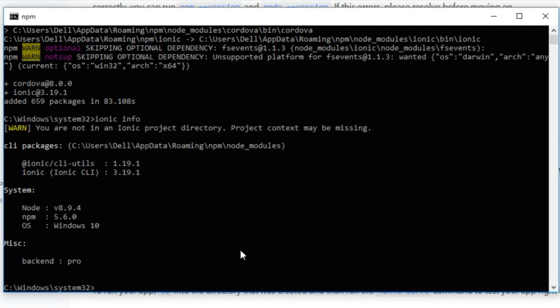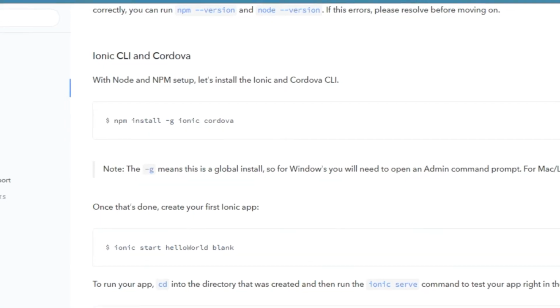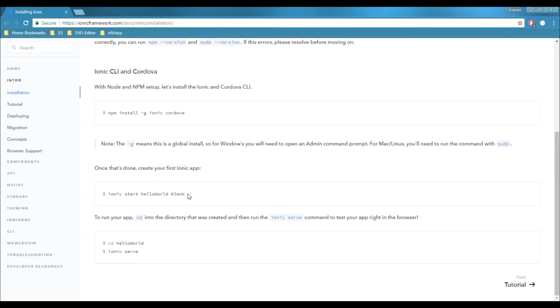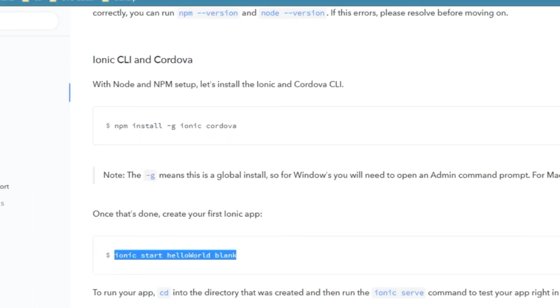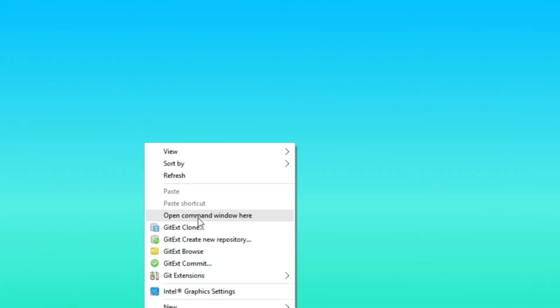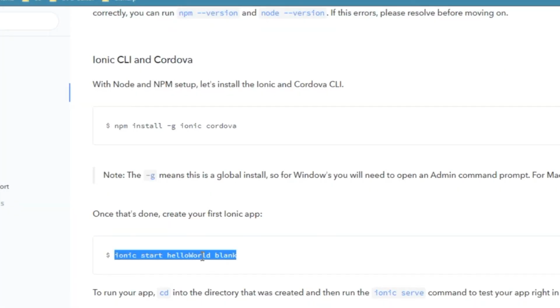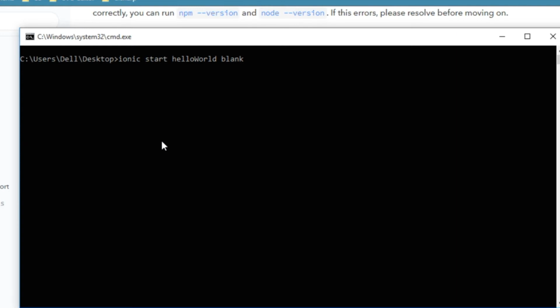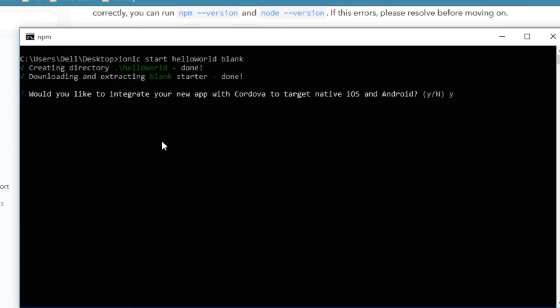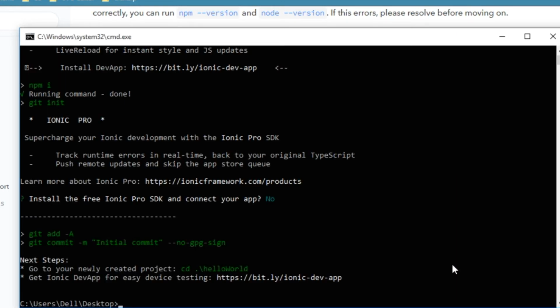So let's check our Ionic installation. I'm going to install an Ionic Hello World blank application. To further check our Ionic installation, I'm going to create a blank Hello World application on the desktop. So I'm going to type, Control C and paste. Yes. So the installation is completed.